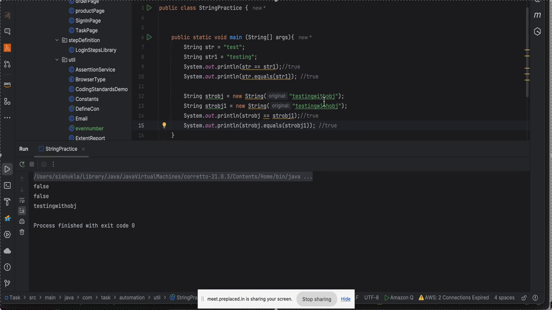Because here it doesn't check whether it is the same or not. That means it will not return the reference. So we are expecting that this one should give us false. Line number 14 should give us false because it does not check in the string pool. So now let's run it and check. Can you see? False, true. This one will definitely be true because the value is the same, testing with obj, but this one is false.